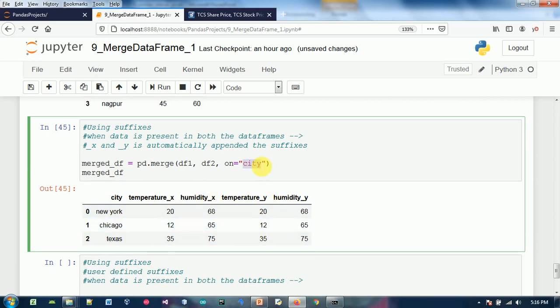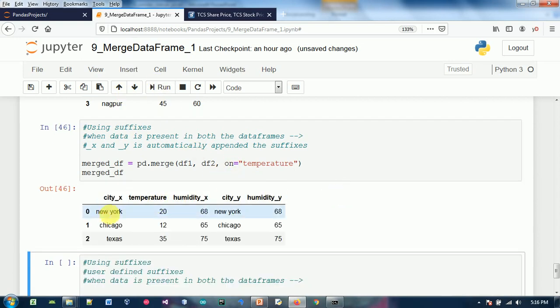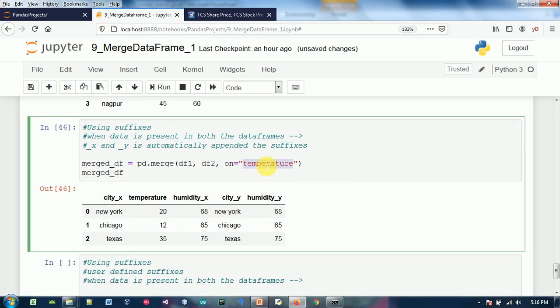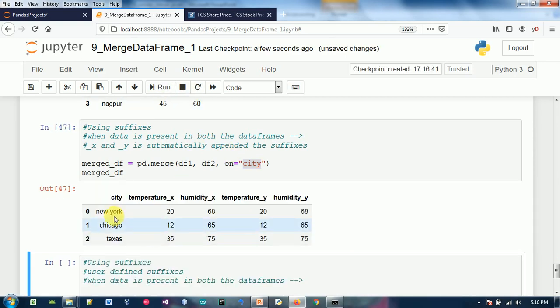Now suppose I just want to get rid of this. So you see now it is coming city x, city y, and then temperature. So temperature is now the anchor column, in the sense that this is what I am using as part of the on, that is, the merging. So let's revert it. We want it on city. Now it is understood. Because city is now the common column, temperature is x, temperature y, similarly humidity x and humidity y.